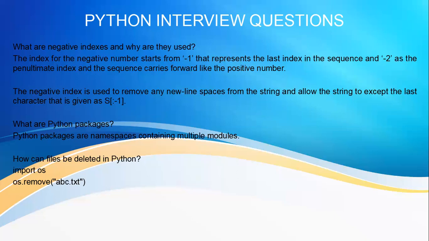So to start from the end, if you want to start from the last value, you have to use the negative index. So the index of the negative number starts from -1. So the index from the last number starts from -1. That represents the last index in the sequence, and -2 is the penultimate index. So -2 is the second last, -3 is the third last, like this. And the sequence carries forward like the positive numbers. So this is the use of negative index. Negative indexes are used to access the values from the last, and it starts from -1.